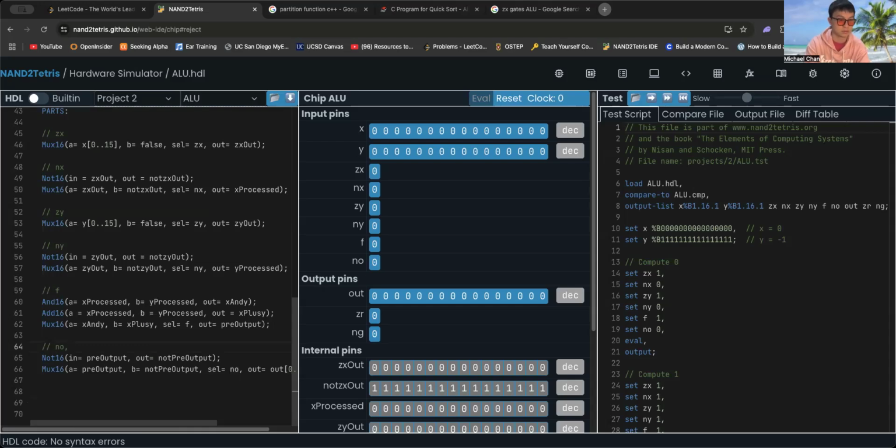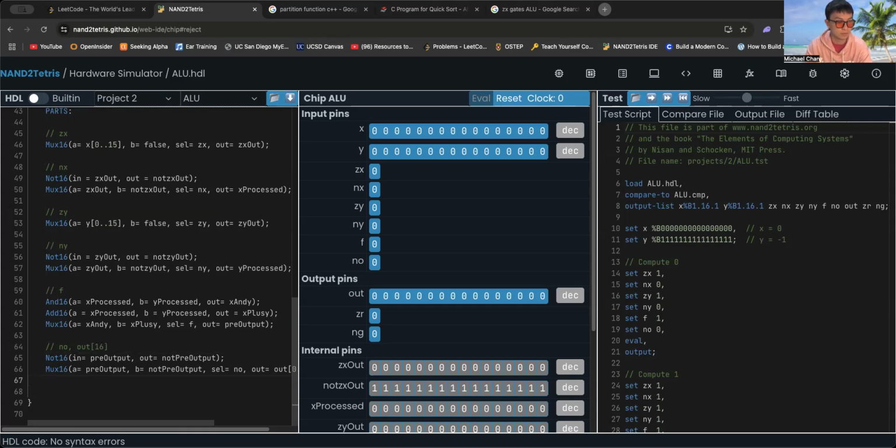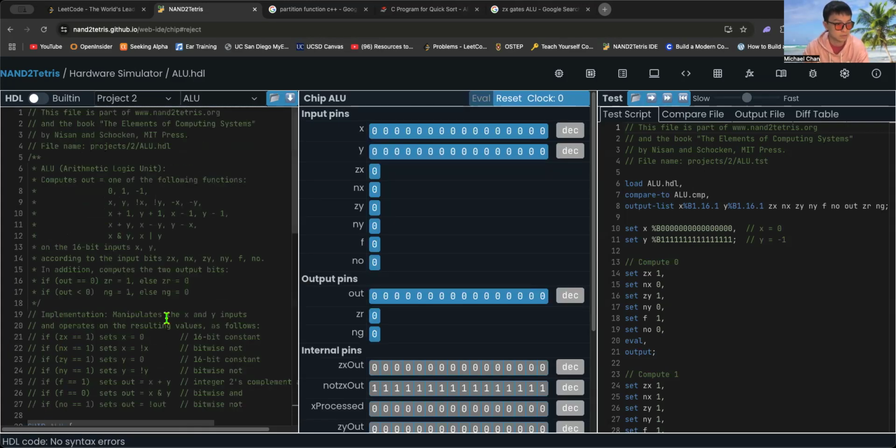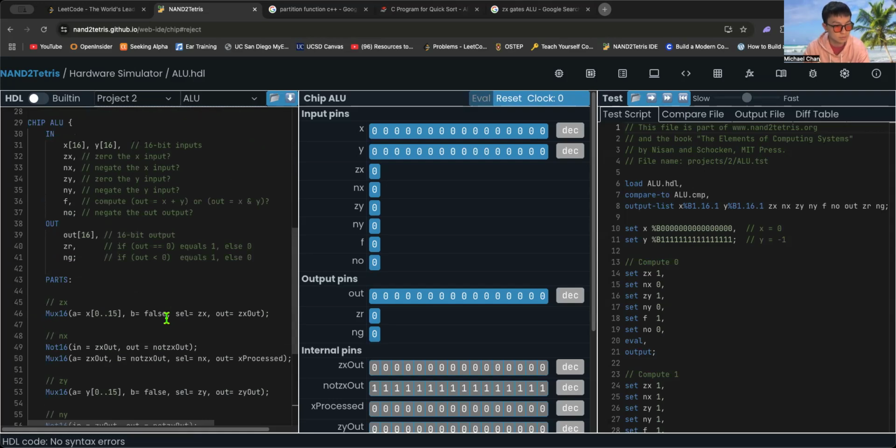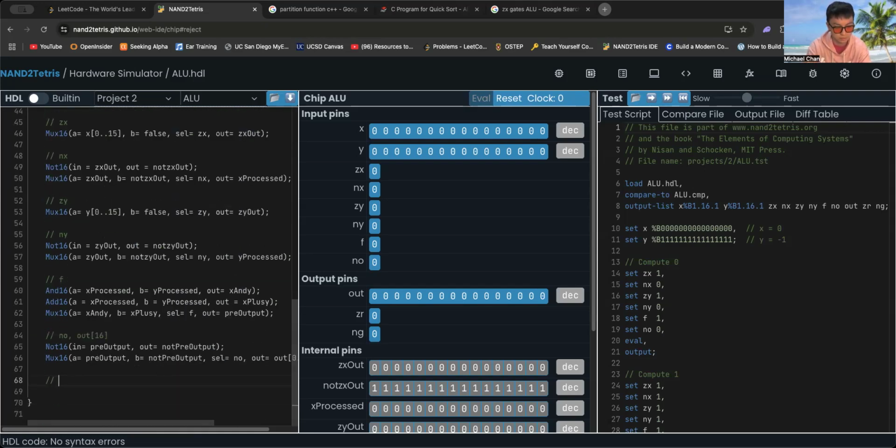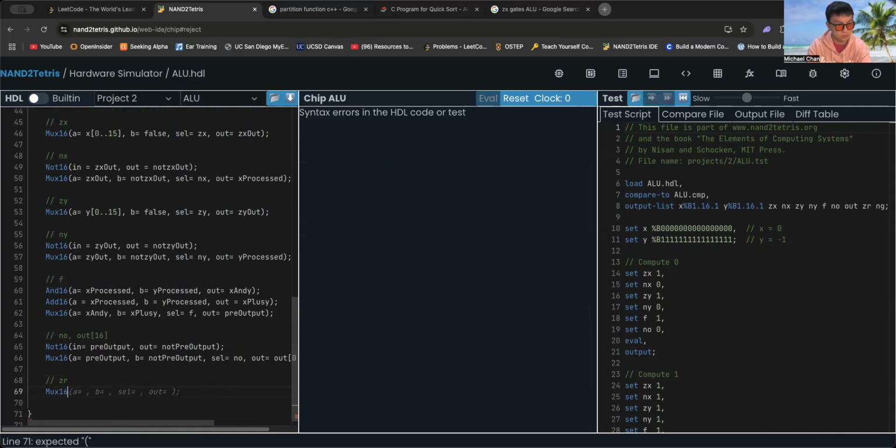And then I'll also do the ZR. The ZR is if out equals 0, 16.